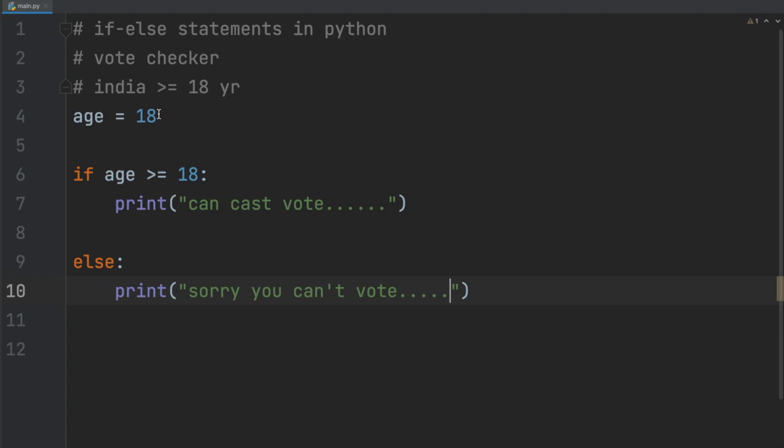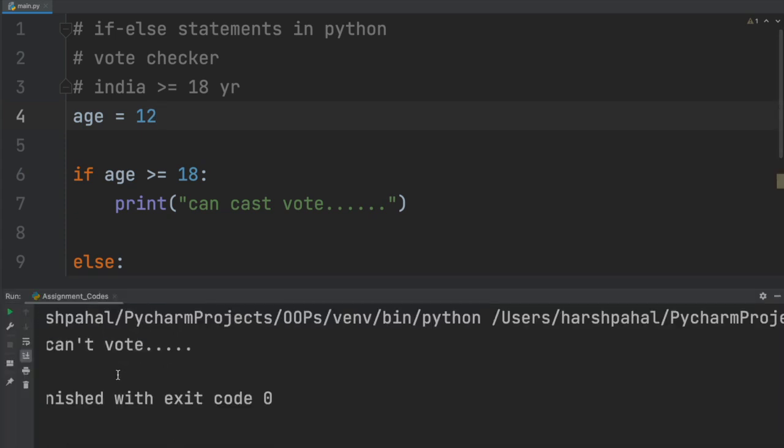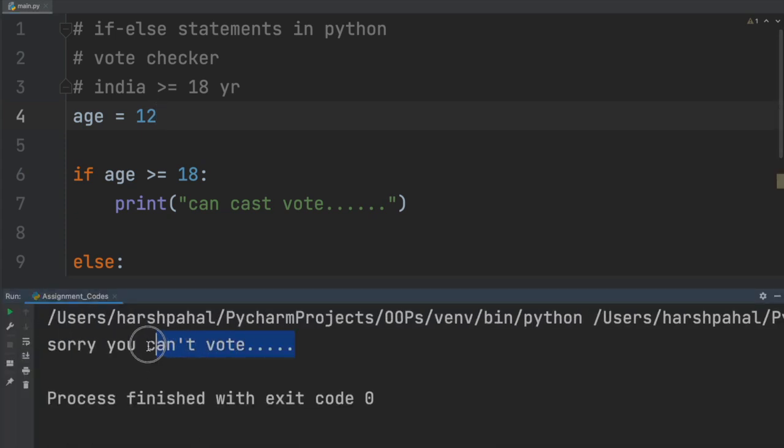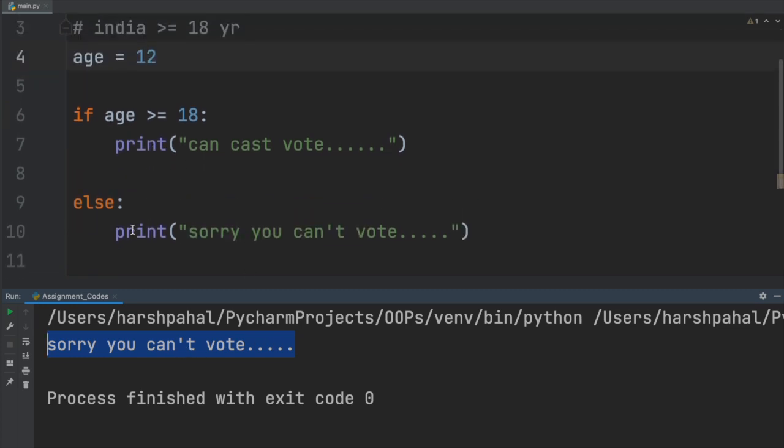Perfect. But now let's change this age to, let's say, 12 and see what happens. And then I will explain the code to you. Okay, oh yeah, so we get, sorry, you can't vote. So this else block code has run.